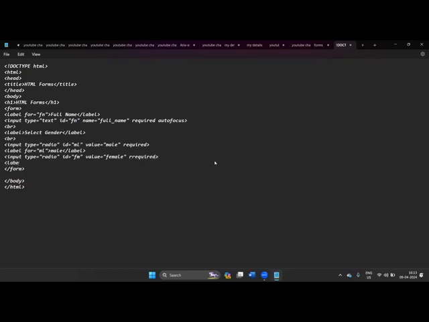<label for="fm">Female</label>. Okay, now read this line: <input type="radio" id="fm" value="female" required><label for="fm">female</label></form>.